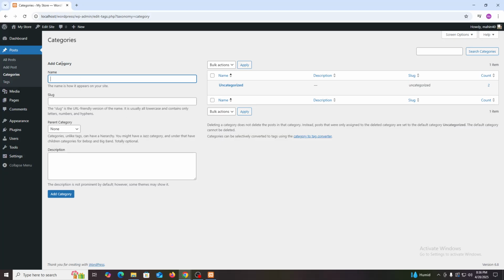So the main goal is to create a new category. For this, we have a Name box and a Slug box. Right now we need to give a name for the category. When we set the name, we always need to check the slug. The slug is the URL-friendly version of the name. It will help you when you are doing SEO for your website, and it will help you rank your website also.